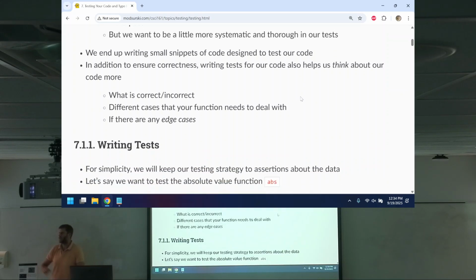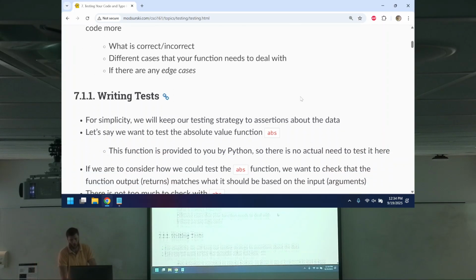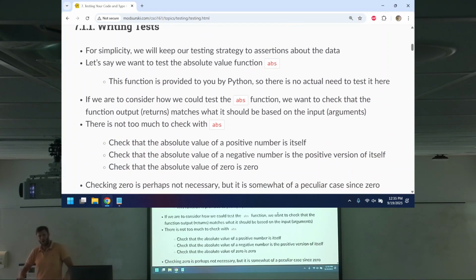But also, in addition to demonstrating correctness, when we write the tests, it helps us think about what is correct and incorrect. What is the expected behavior of this function? What are the different cases this function might need to deal with? Are there any edge cases? And I'll talk about these things shortly. So for writing tests, at this point in the semester, we're going to be keeping it really simple. As we move on through the semester, we're going to move to a more correct way to write tests. But for now, we're going to keep it simple, a really nice strategy that's not going to scare anyone.